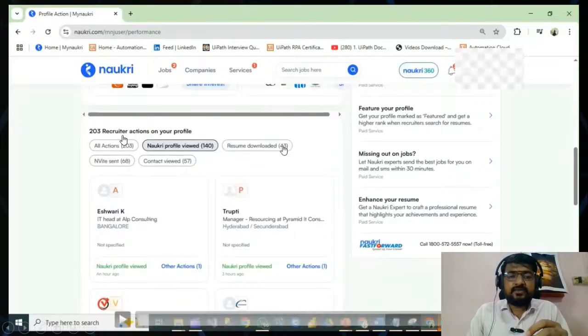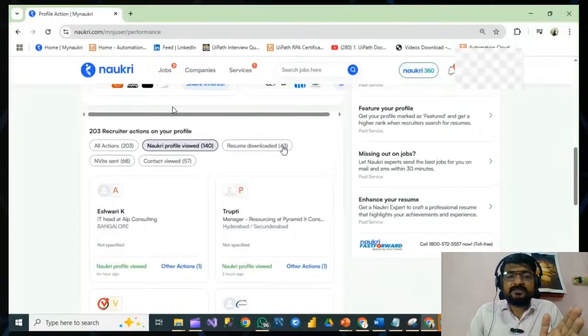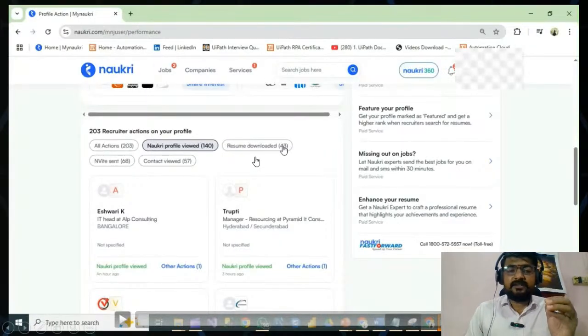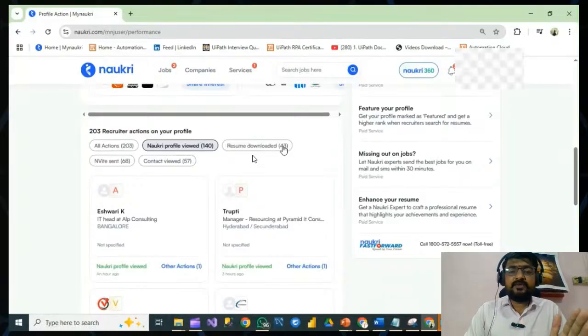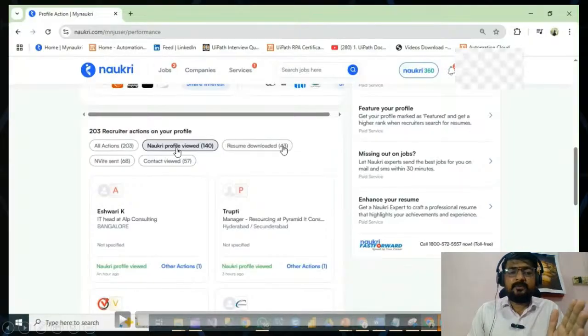Okay, so for resume downloads, you can check that once your profile is shortlisted or searched, only then will your resume be downloaded. I told you in the last slide that it is your profile first and then your resume. Because if your profile is searched, only then will the recruiter download your resume from Naukri.